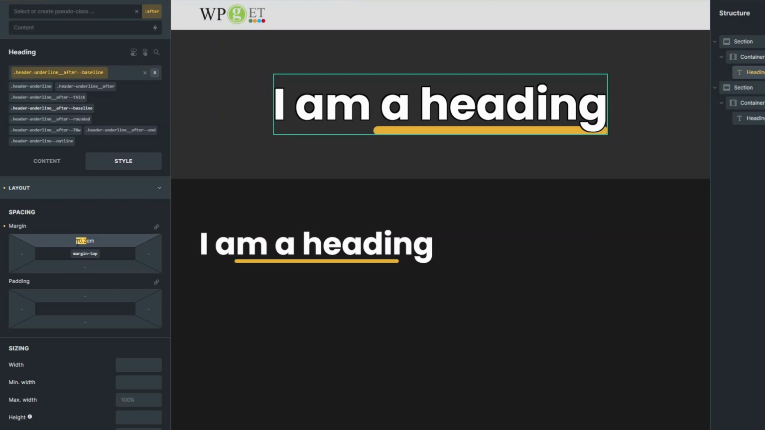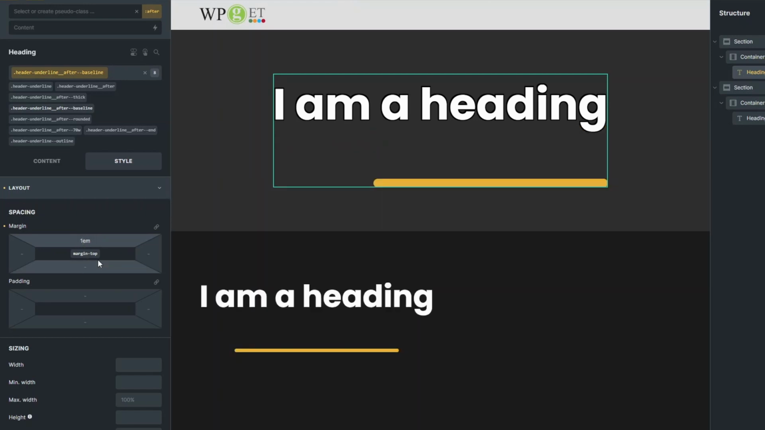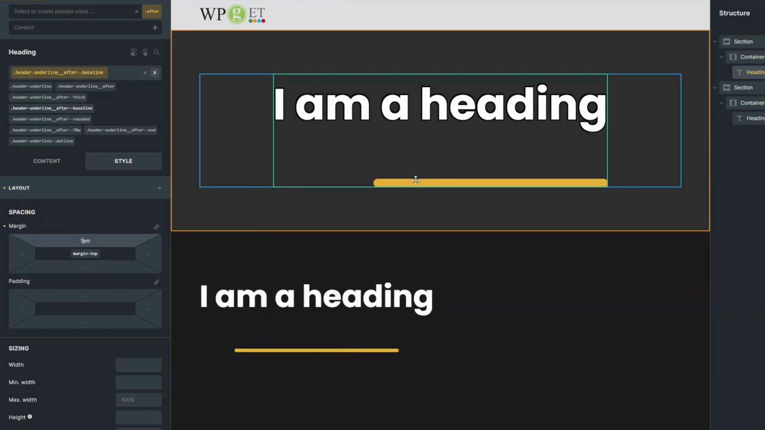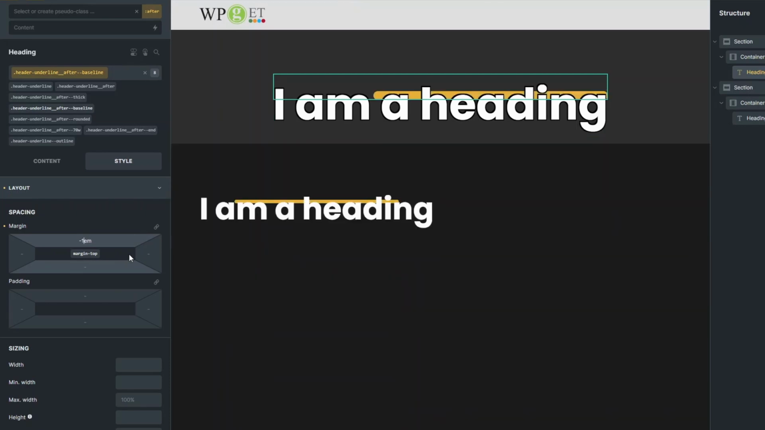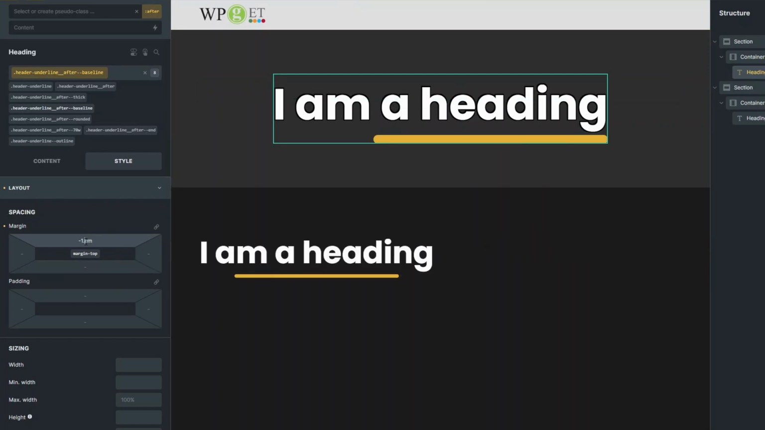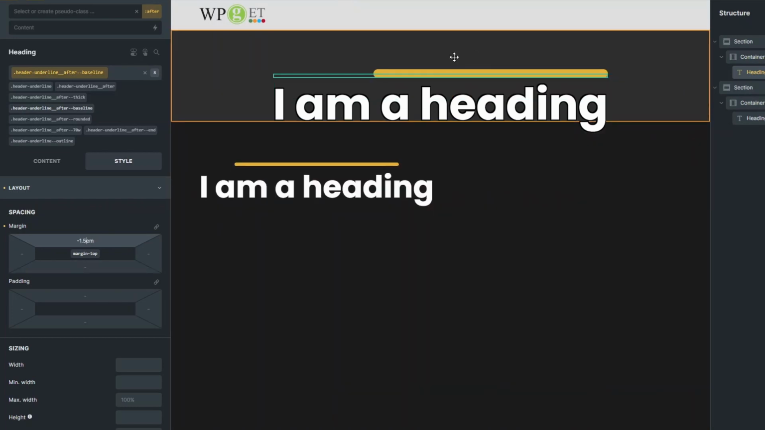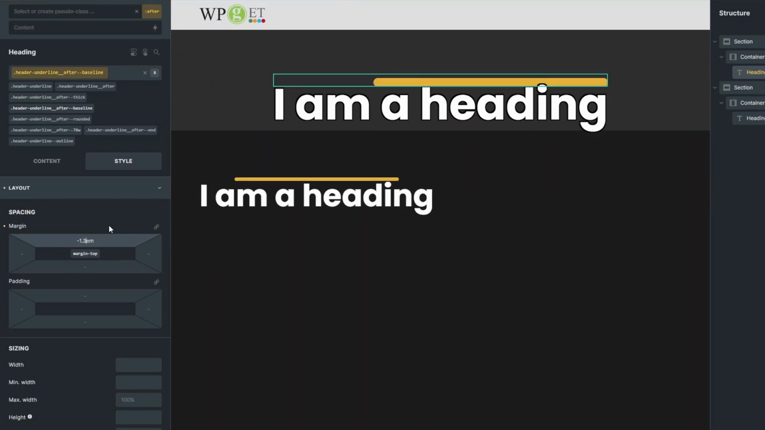Let's say we want to go the other way. We want to go 1 em further away. That's crazy, but you can move it further away. Minus 1. Yeah, sticks it up there. Minus 1.5. So we've actually taken our after selector and stuck it on the top. 1.3 maybe. So we can turn this underline into an overline just by changing where that modifier is. You could probably create another class for overlines, but it's pretty damn cool, right?